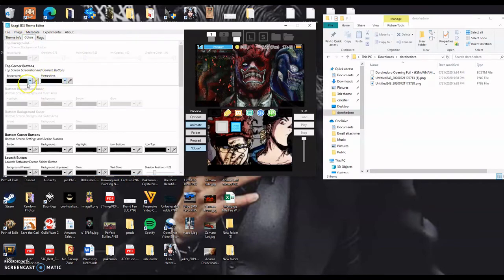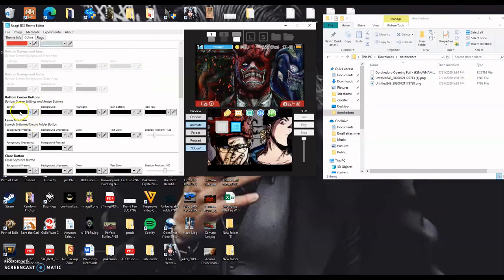So what I'm going to do is go here. Top screenshot, camera, and button. They all have a description of the buttons. Here's the background. It even has a preset color palette. Make it red. For the foreground, you can make it all different kinds of colors. So I'm going to go with that. Actually, yeah, let's go with that. For the bottom screen, settings and resize buttons, you could do things like this, which make a really cool glow or border to it. Background, I want it to be like that. Highlight, I want it to be, let's see here, white. Icon button, I'm going to make it be like that.